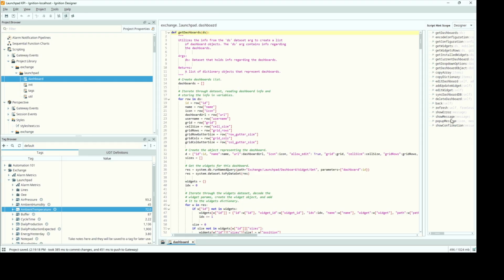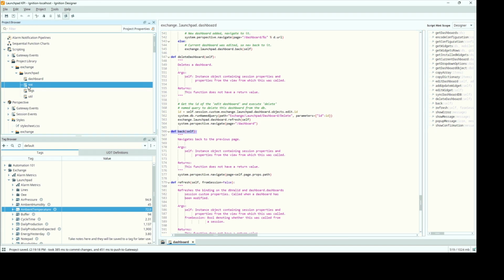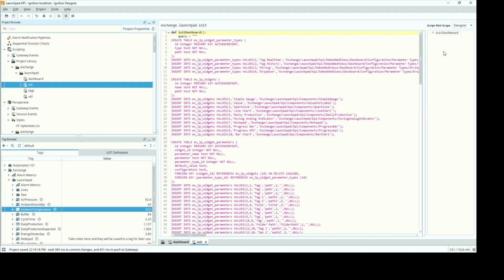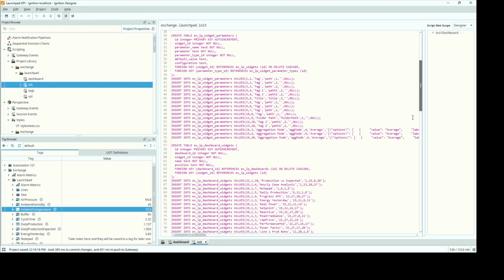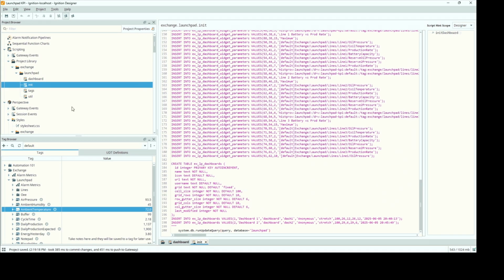If we want to sync or delete, if we want to go back, that will give us some ability to navigate back in our tree using the back buttons, or if we want to build a button in our client. And if we want to show messages or pop-ups or confirmations, we can do that there. As we showed in the install video, when we click the init dashboard or initialize dashboard button, it calls this init dashboard script, and this goes through and creates our tables in the SQLite database and populates those to give us our default functionality in the client.